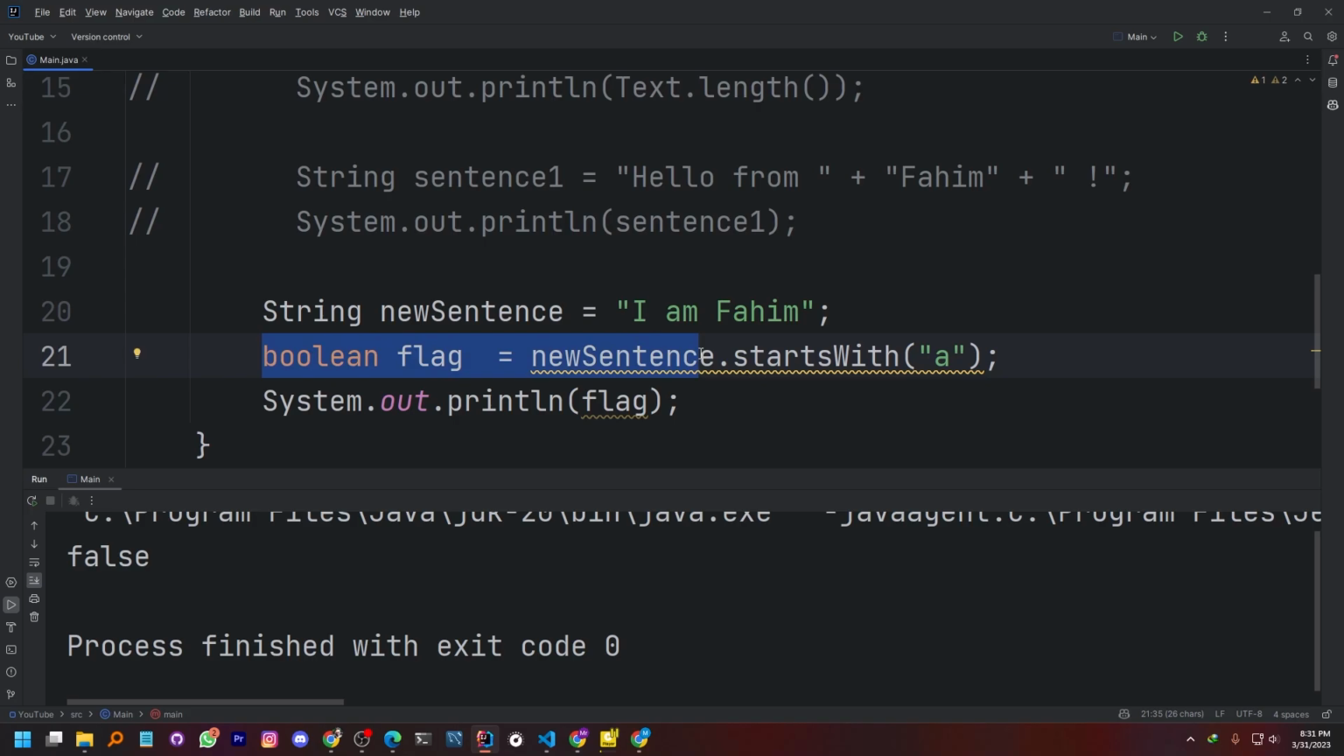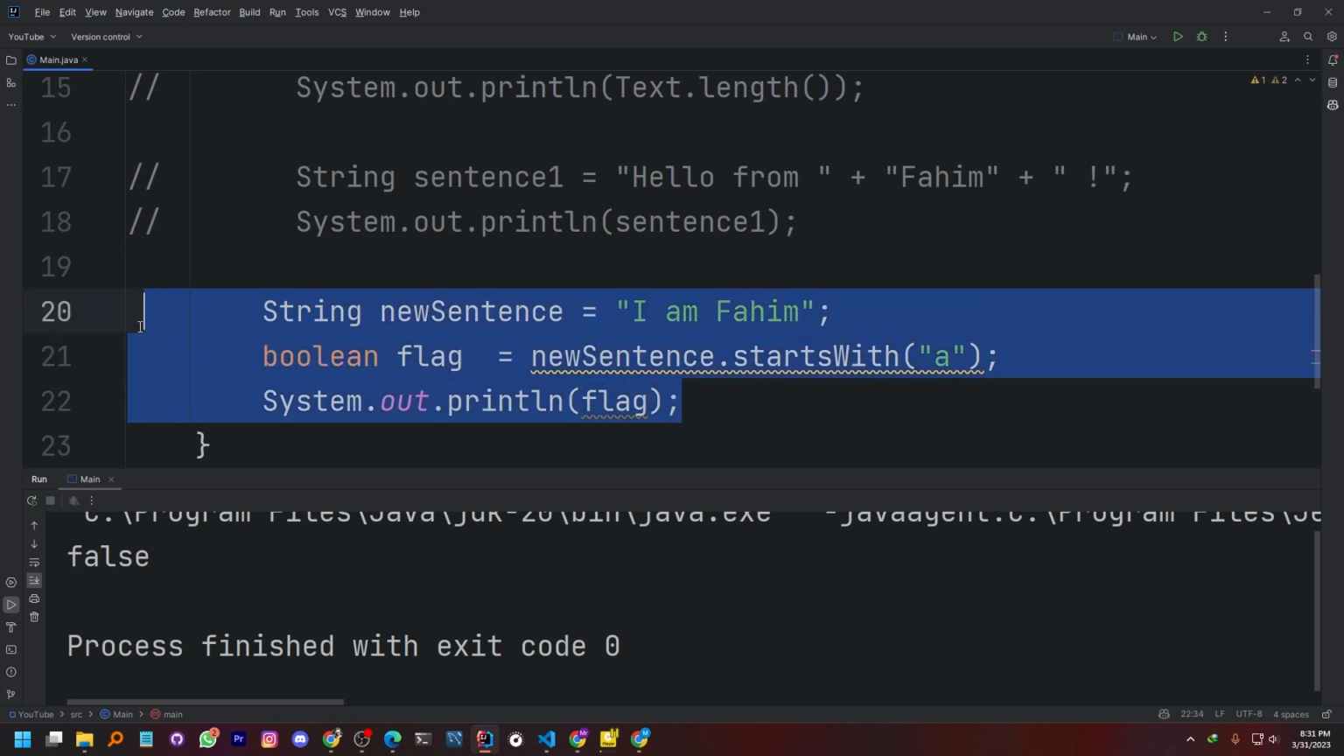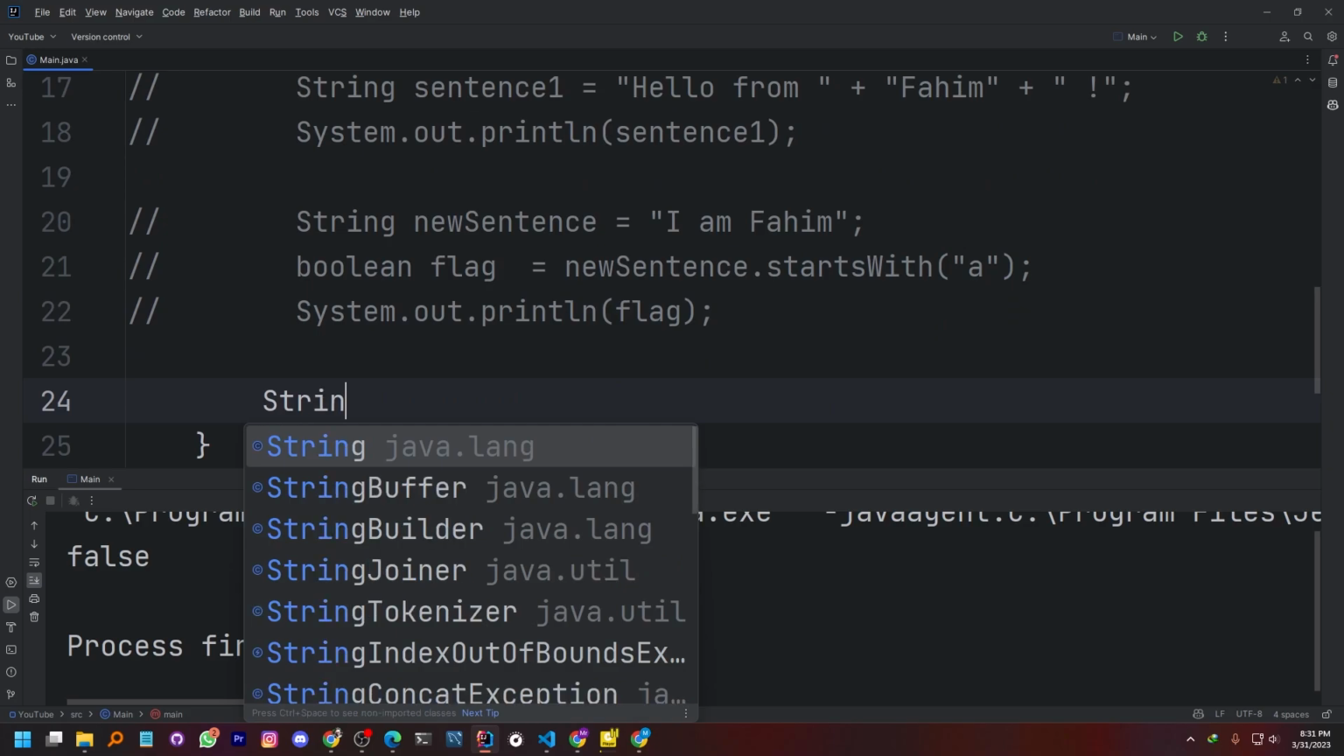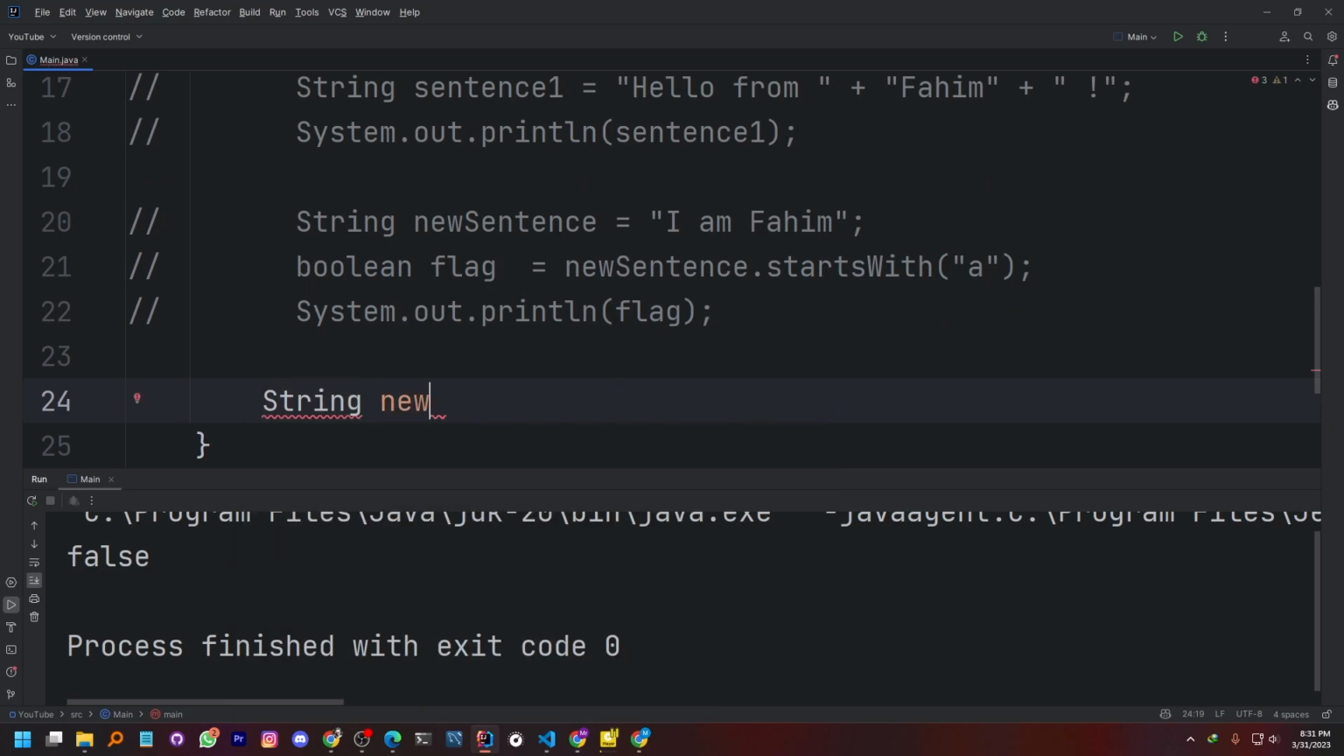Here I used another variable, a boolean variable, but you don't necessarily need to worry about that because I'm going to show you how you can do that without using this boolean flag. So let me simply comment this out, and let me declare another variable. Let's say the same variable because I have previously commented the earlier one, so I don't need to worry about that right now. Sentence, and let's say I am Fahim like earlier.